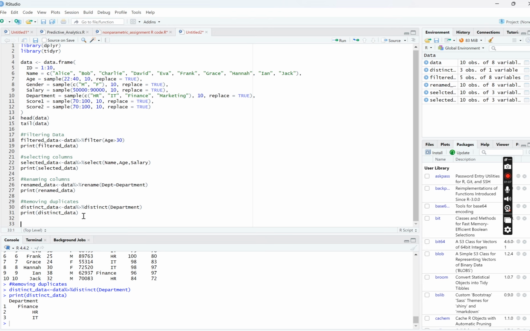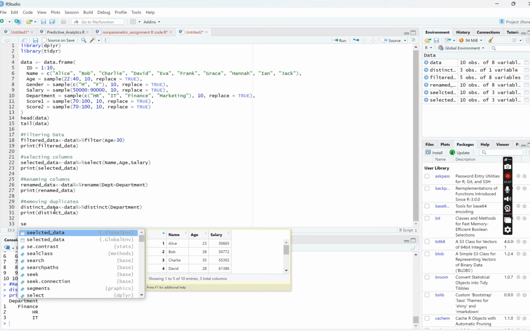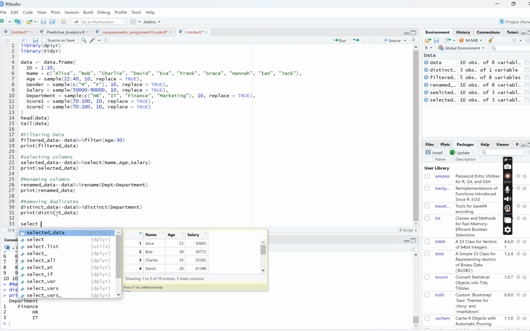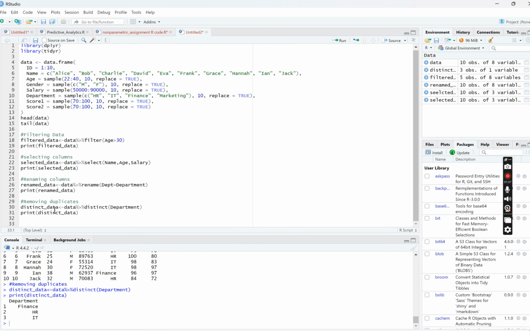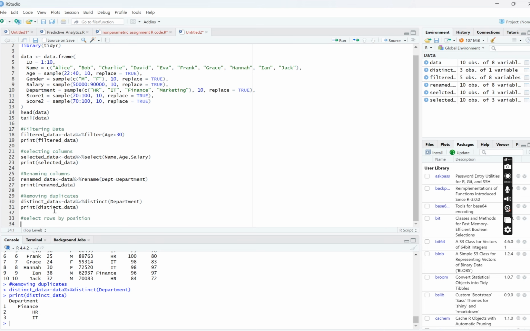Then let me say you want to select a selection of your data. Again, here we selected columns, but now if you want to select under a condition, let me say by rows. Let me hashtag it to comment: select rows by position. There's some new thing I want you to learn here.